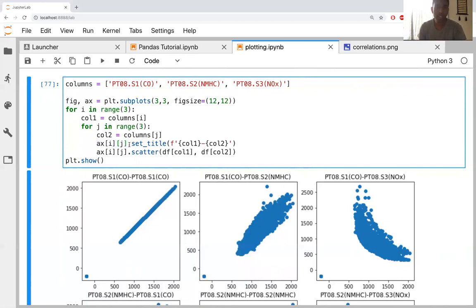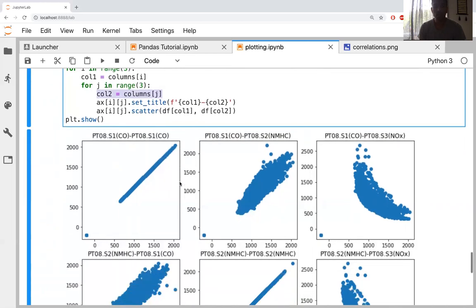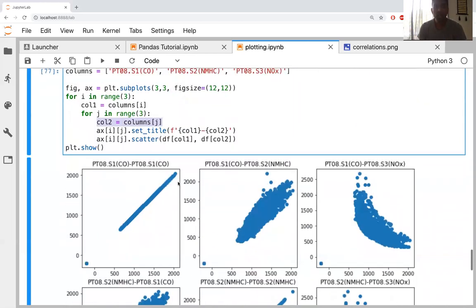So I set the title. It's not dot title, it's set underscore title. And then I can have a scatter plot of my data. I choose the column I and then the column J. So I've set the columns over here. From my data frame, I'm choosing the data that comes through. After that, it's pretty much exactly the same as what you would have done before. I'm plotting the scatter plots, and this is what I end up with. The main thing really to remember is this AXIJ part.